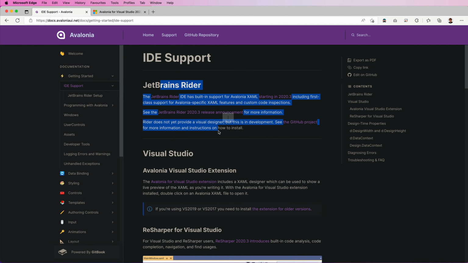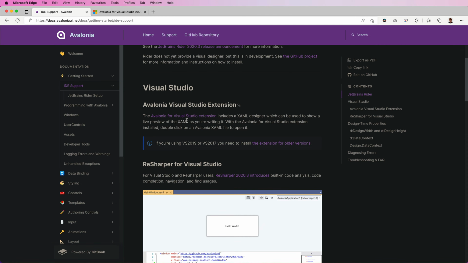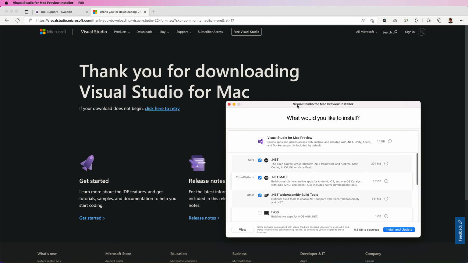We're going to ignore JetBrains. We're going to go to Visual Studio, and yes, I do want the extension. So let's just go to the link. And for completeness, I'm actually going to install Visual Studio for Mac Preview again, just so you know. So just go to the Visual Studio download by searching in Google. On the pop-up, make sure you select .NET, which is .NET Core.